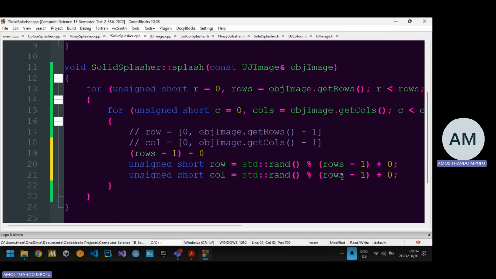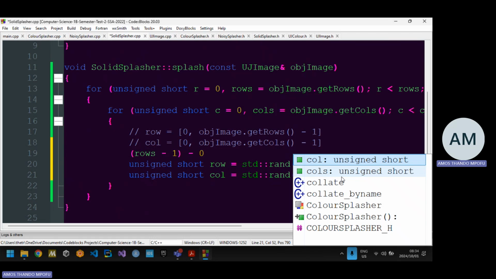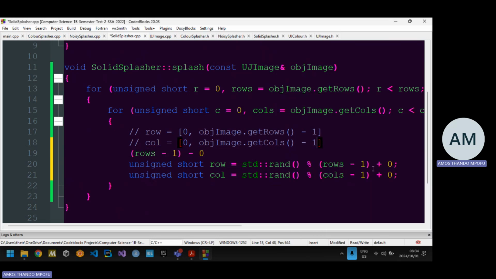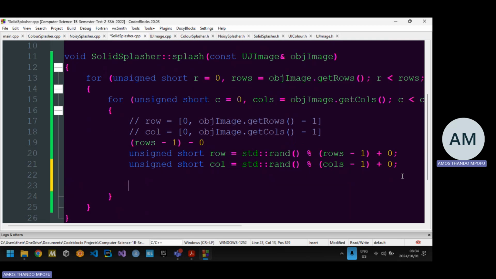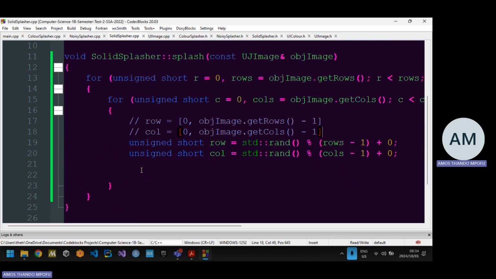Then here, I'm going to say cols, I'm going to say cols minus 1. It's pretty much the same thing as the previous one. And then obviously I need to comment this out. So now I have the random row and random column, right?